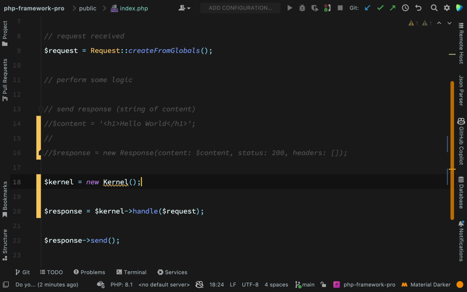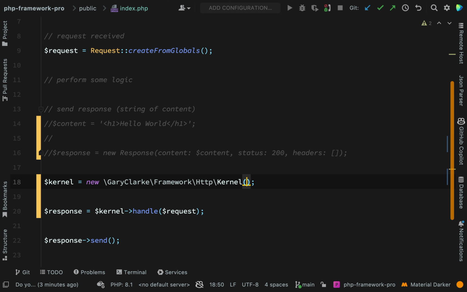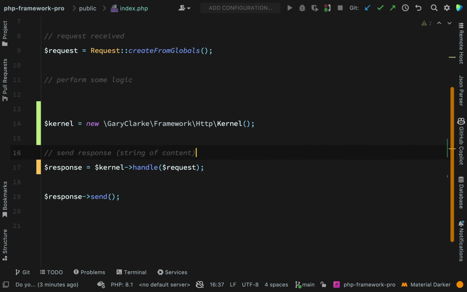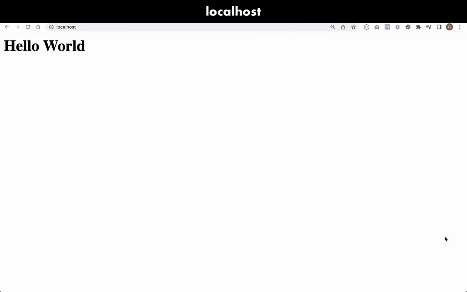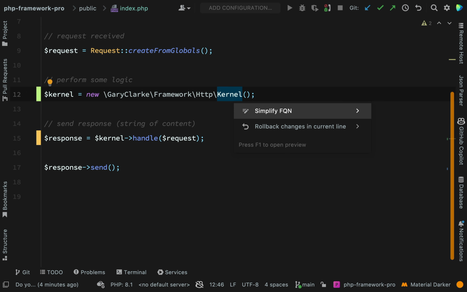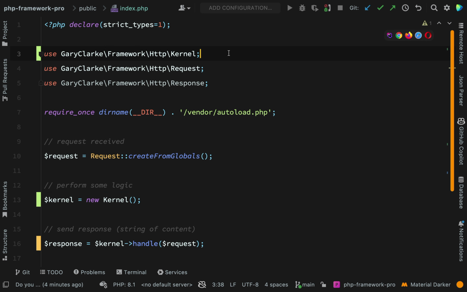Back to our index.php, let's make sure our kernel now belongs to the correct namespace and we are receiving the correct class there, and we can go and delete these lines now. I'll just drop that down to there, refresh the browser, that's still working, all is good. Just to finish off, I'm just going to make sure that I import this like the others. If we go to the top, then you should see 3 use statements. We're using our kernel, our request and our response.